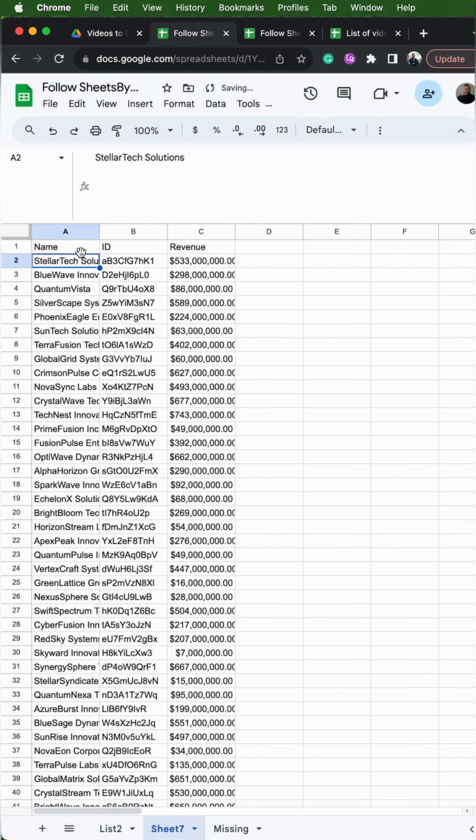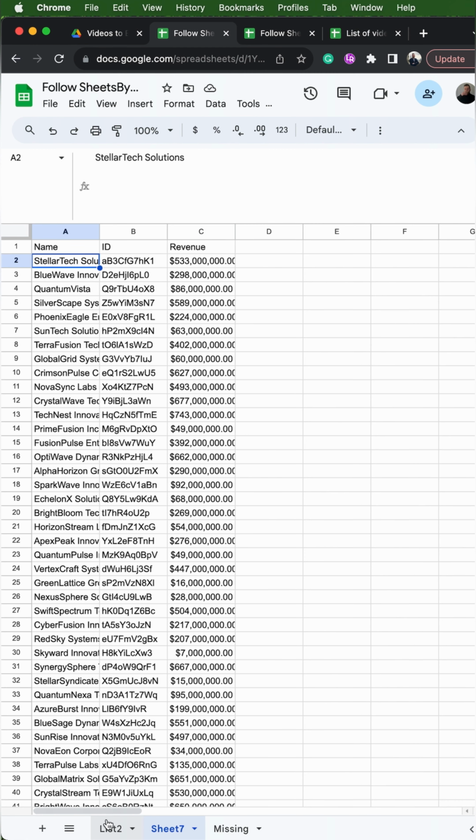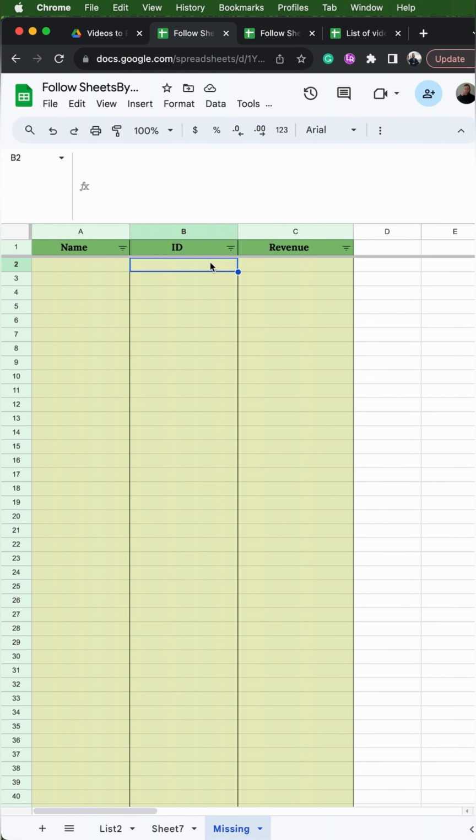When you first press enter, it will show an error message and will ask you for permissions to allow you to use the other spreadsheet. But once you press allow, it'll show these fields. So now we have list 1 and list 2 in different tabs, but they are in the same spreadsheet. And now we can do the same thing as the last video to find the missing values.